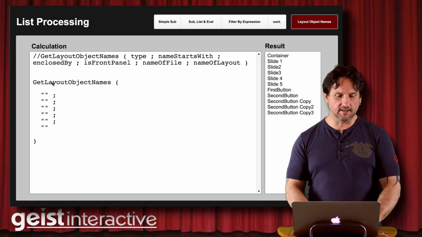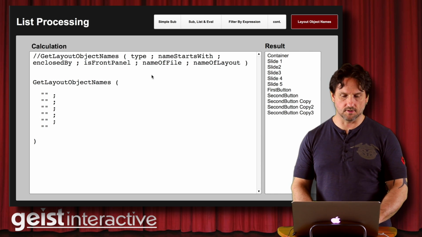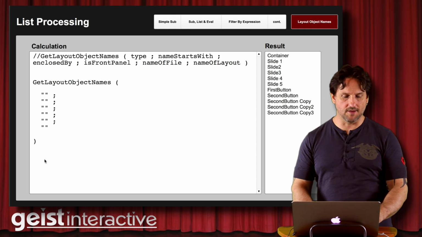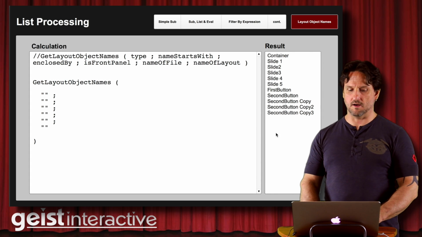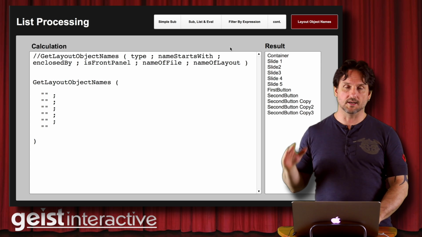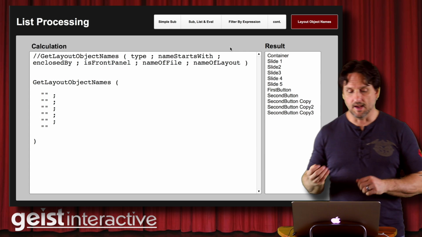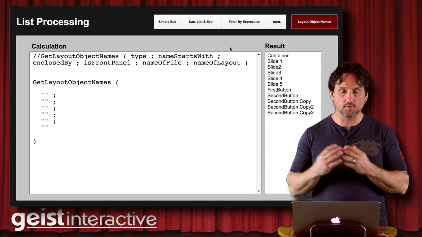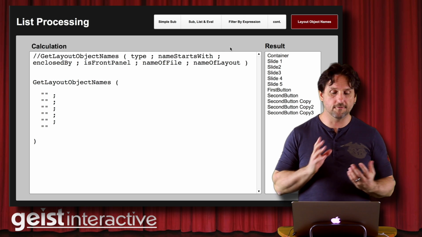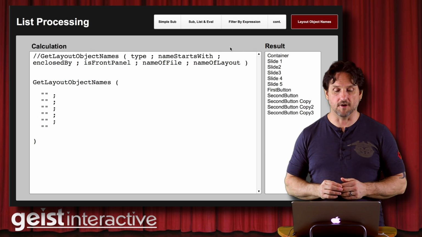So getLayoutObjectNames takes 6 optional filters, and you can add them or not, and in this case we don't have any. On the right hand side of the result column, you can see the result. And the result is a list of all the layout objects on this layout. So these are named layout objects, and it's really helpful to be able to deal with these in an effective way, because they do form sort of the backbone of a lot of the new navigation techniques that we get in FileMaker 13.